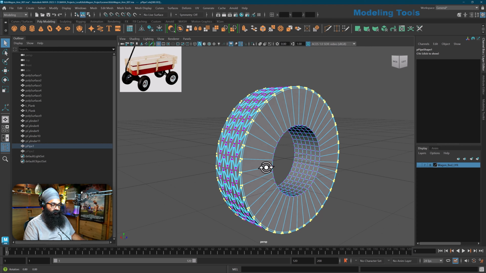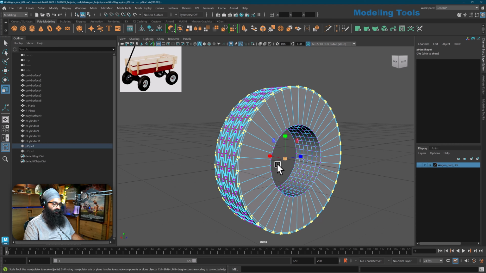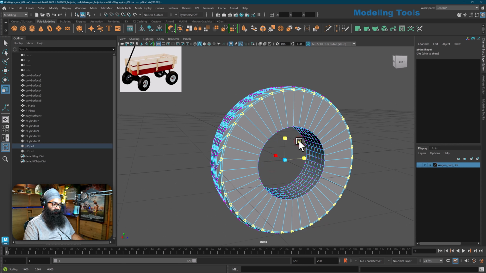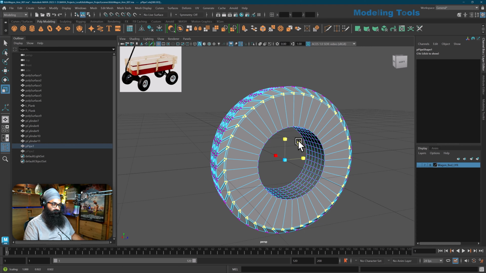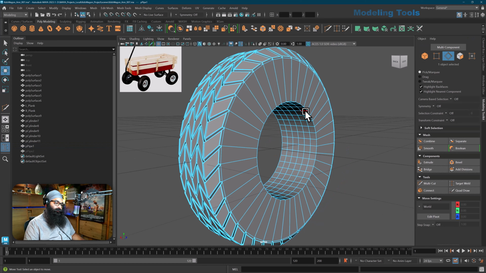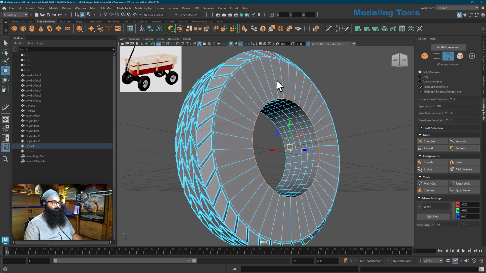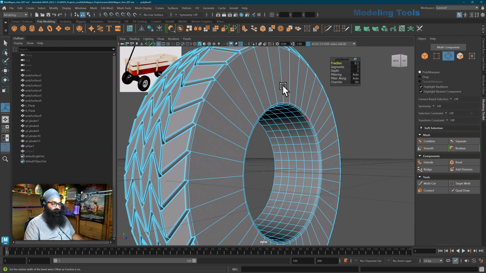Now I'm going to scale them inward by hitting the R key on the keyboard, and then by using this little square so that it only scales in 2 axes. Just something like that should be good enough. Now I'm going to select this edge and click on bevel. That's going to give me 2 edges on both sides.